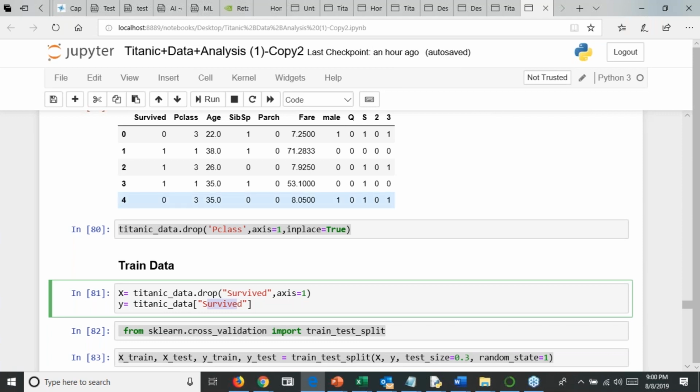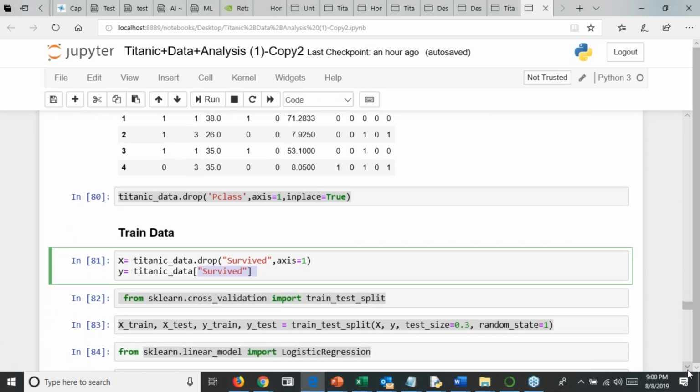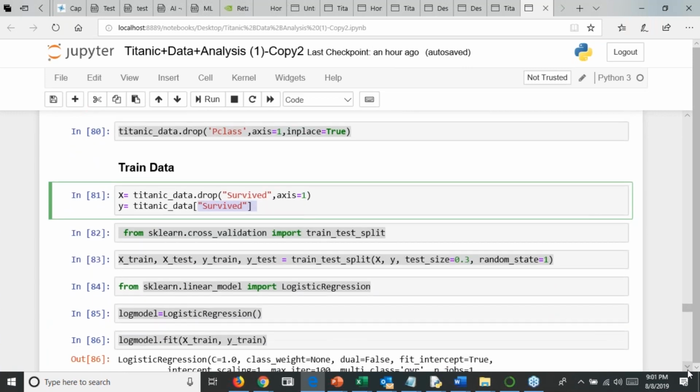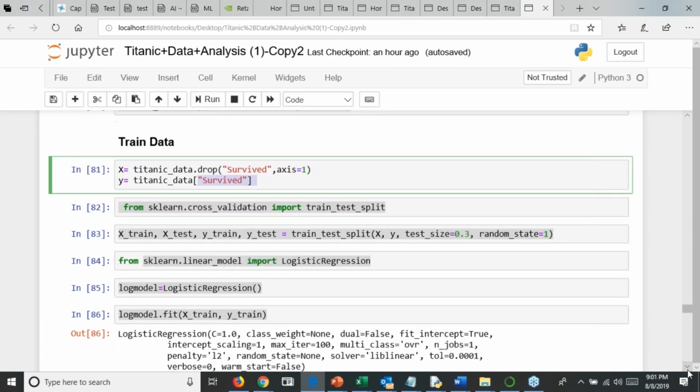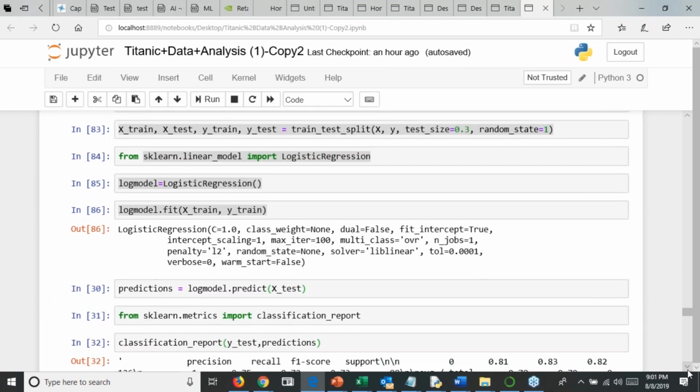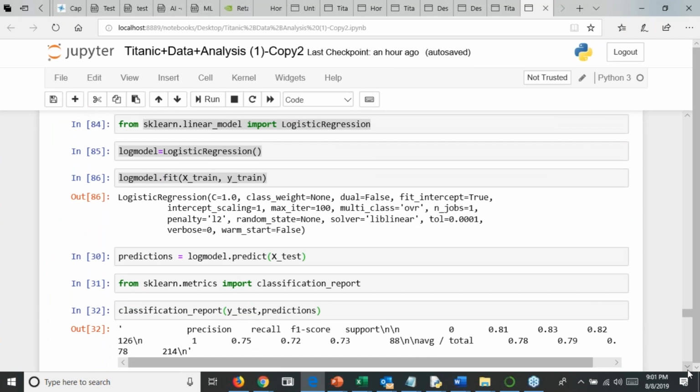So your x value is all the other columns, and the logistic regression is to predict the survival, whether a person survived or not survived. So hope that helped you, Abhishek.